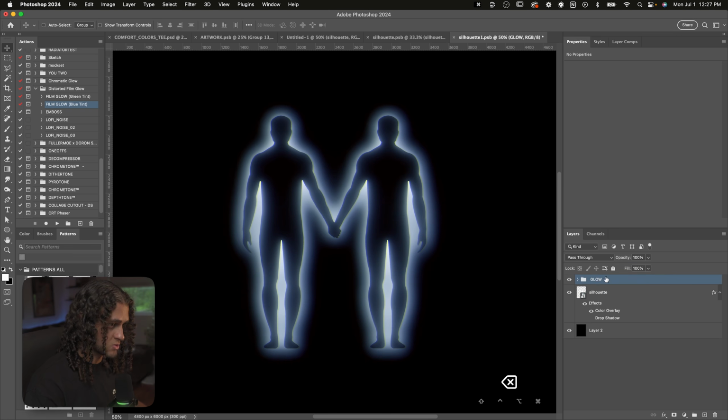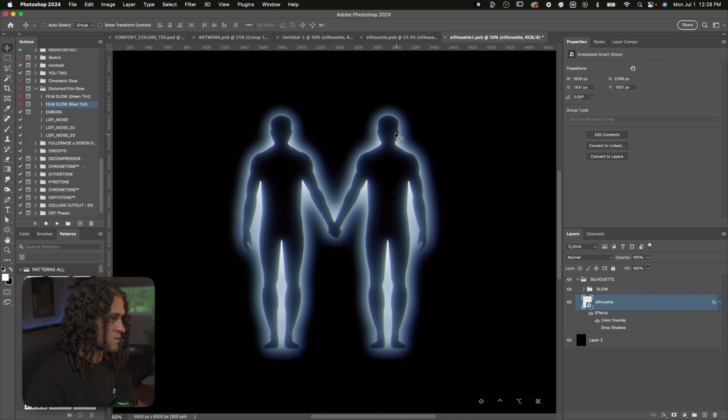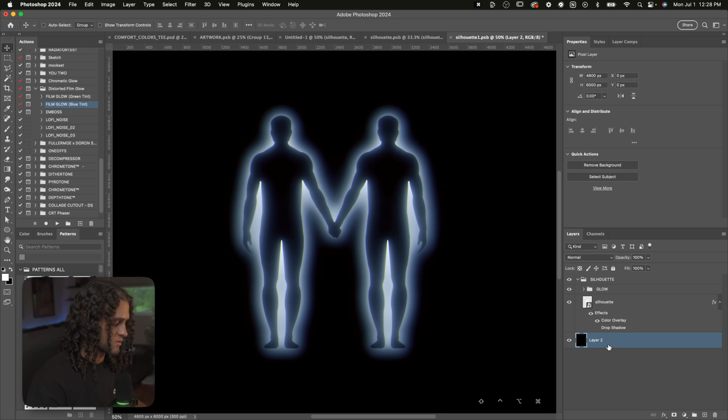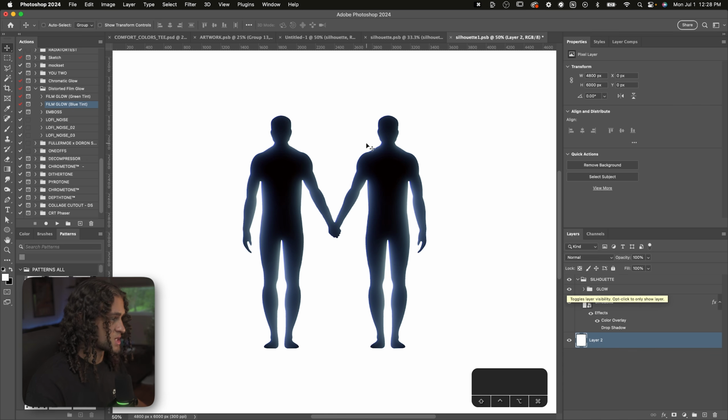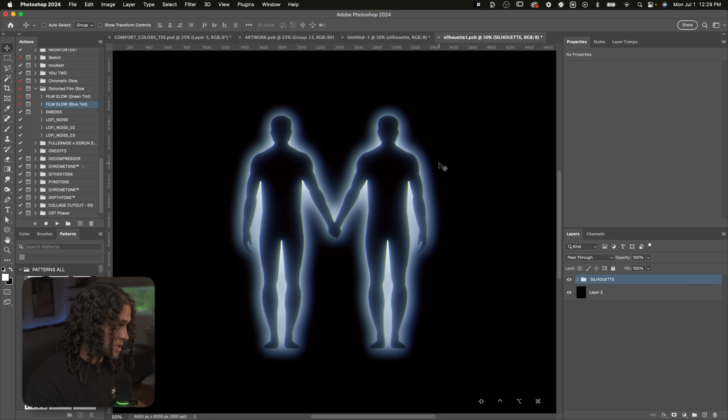I'll set the actual glow group blending mode to screen, and then I'll put these two in a group with Command G, and I'm going to name this silhouette. So now we have our silhouette all nice and glowy, and we also have that layer at the bottom of the group here, filling in the actual silhouette. So if I were to put things behind this or change the background even, we actually have that silhouette still intact.